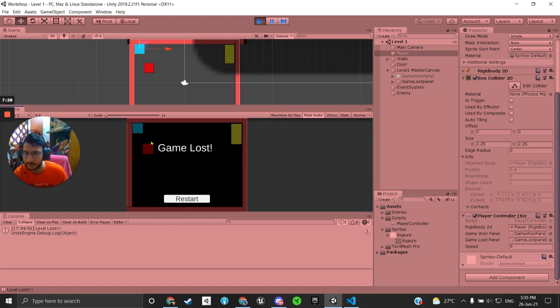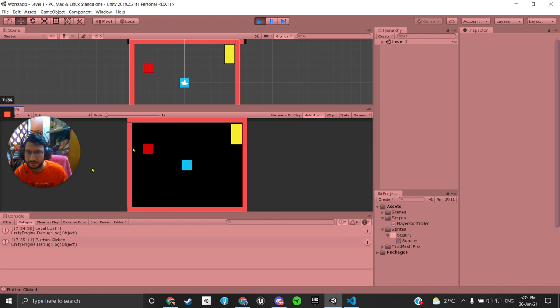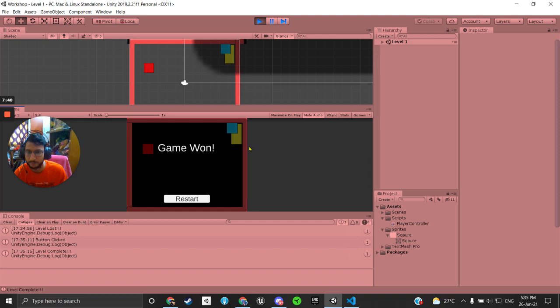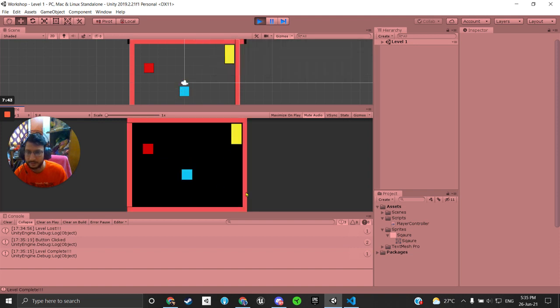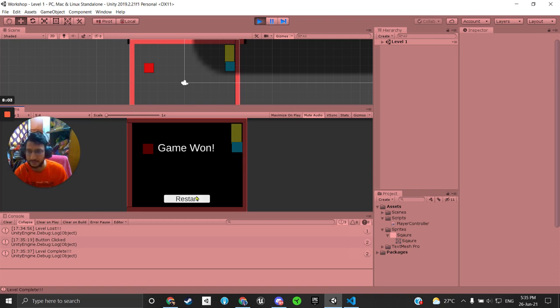So, game lost. I can't move my player, nothing is happening. When I click restart, our game restarts from the same point. When I go to the door, I can't move my player, game won, restart. So our entire game loop is ready. Thanks a lot, guys. This was our target, and I guess we have achieved it. In the next video, I will add some challenge for those who are already familiar with Unity, but don't worry, if you have covered up to this video, we have already done our task. Thanks a lot.